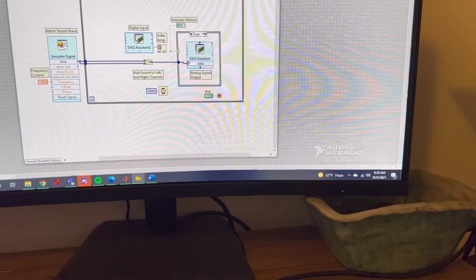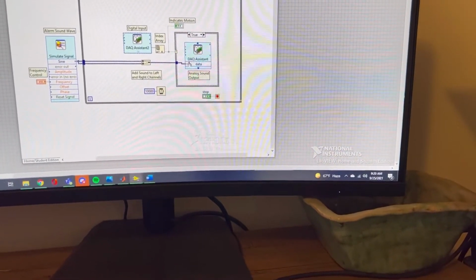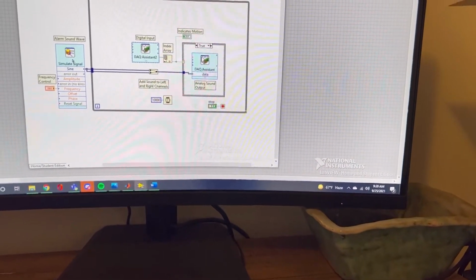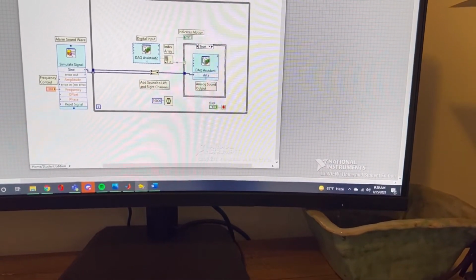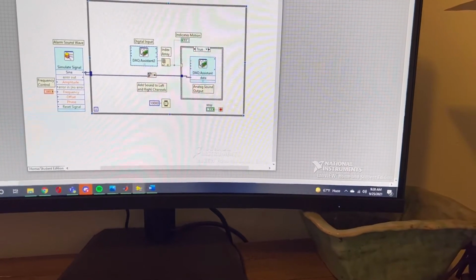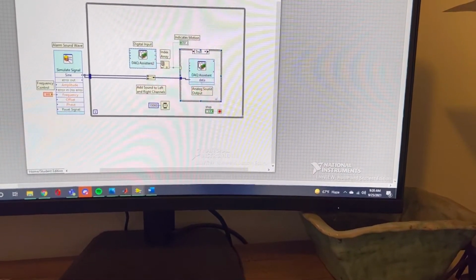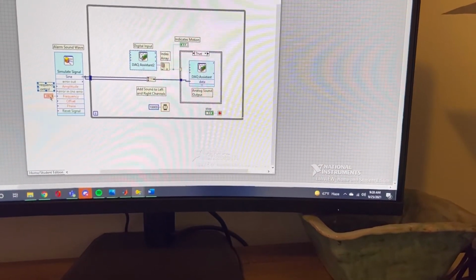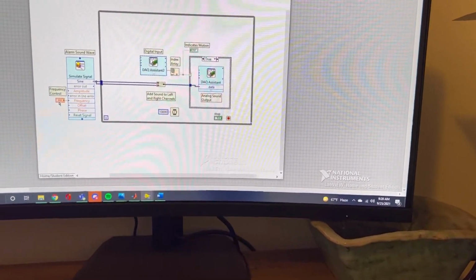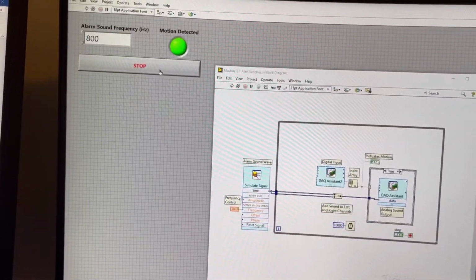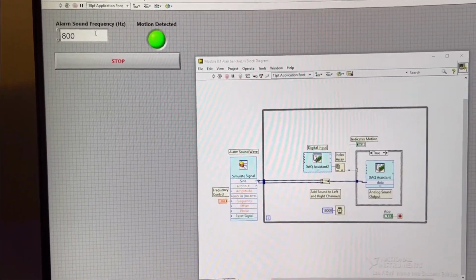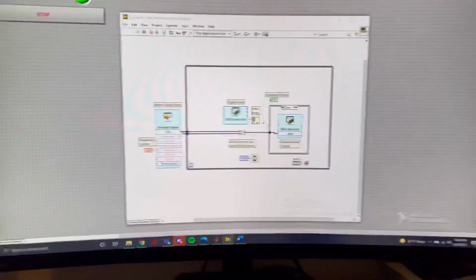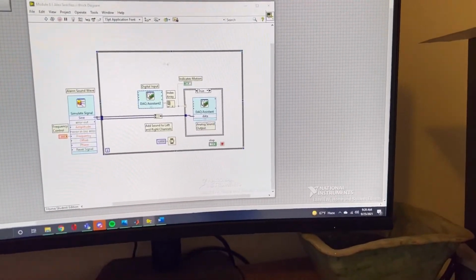So what it will actually do when something is true, so when it detects motion, we have a simulate signal VI that will send a sine wave to this analog output right here, and it'll create a sound. The frequency right here is also set on the front panel to be able to control that, so we can type in a certain frequency to get a certain sound if we wanted to. Yeah, this is pretty straightforward.